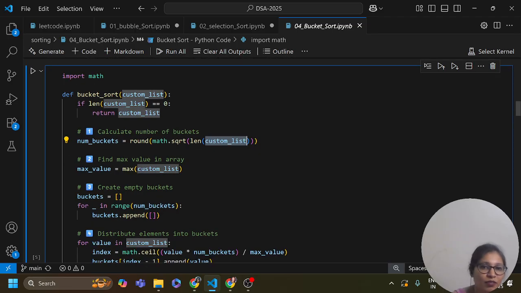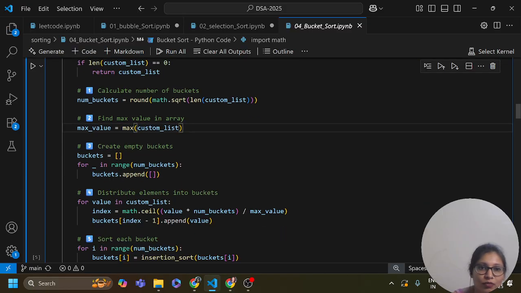Now find the maximum value in the array. Here you can use the max function from Python. This is the way to find the maximum value. Here create an empty bucket. For that I am going to use a for loop: for i in the range of number of buckets, bucket dot append. We need to append this and put it in the bucket.